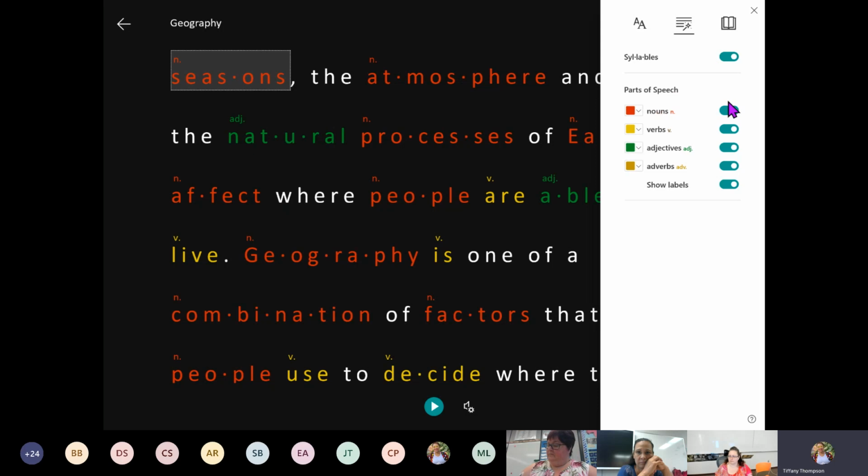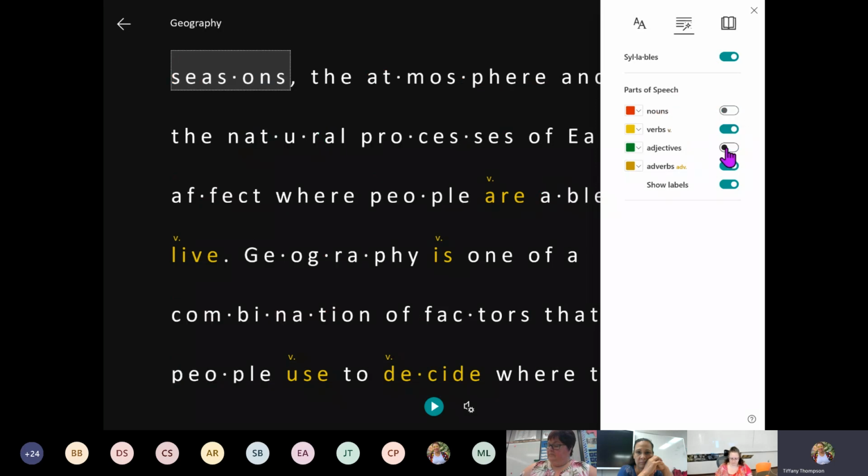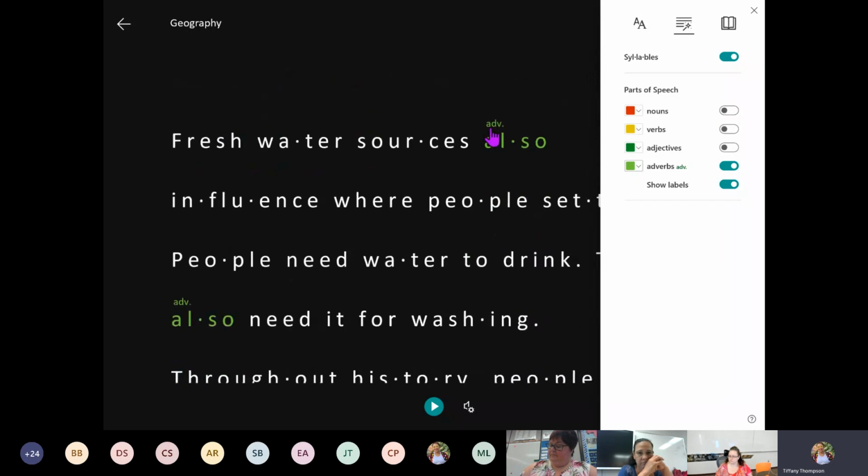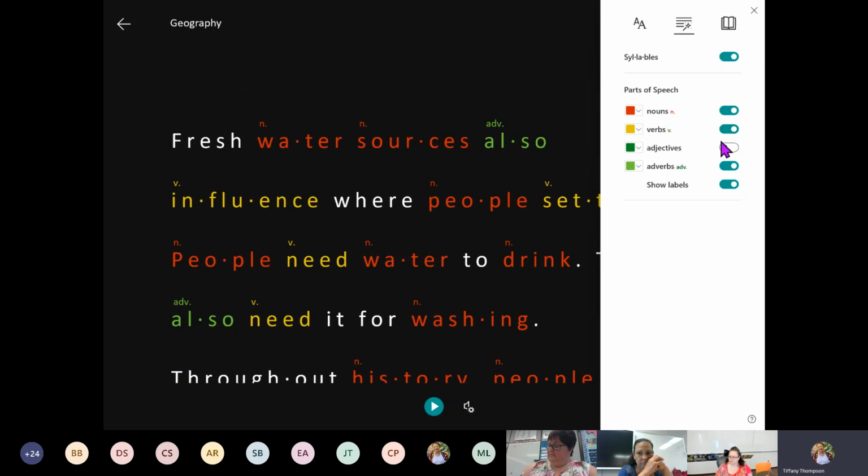I also have the ability to turn on parts of speech. I have all of them turned on, but let's say I only struggle with understanding adverbs. I can turn on adverbs and actually change the color to highlight them green to make it easier for me. Right now, labels are turned on, so anywhere there's an adverb, it will label it and also turn it green. But I could turn on all of the parts of speech if I wanted to. Right now, we only have nouns, verbs, adjectives, and adverbs.